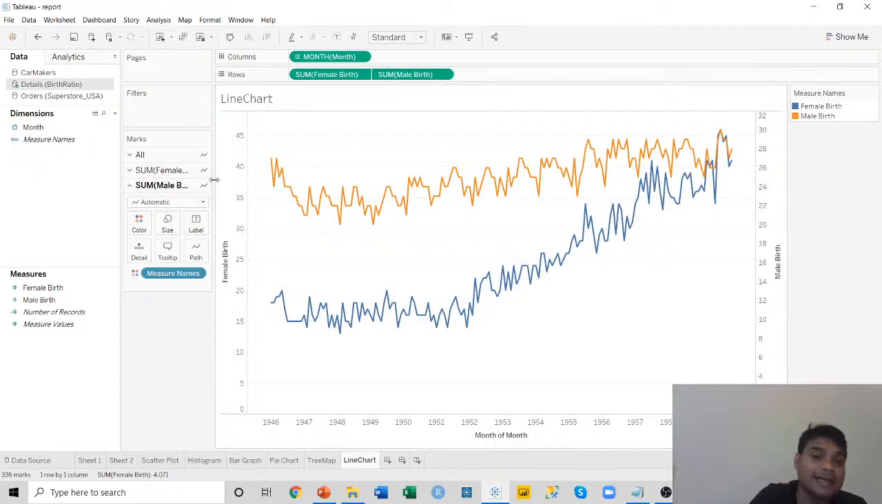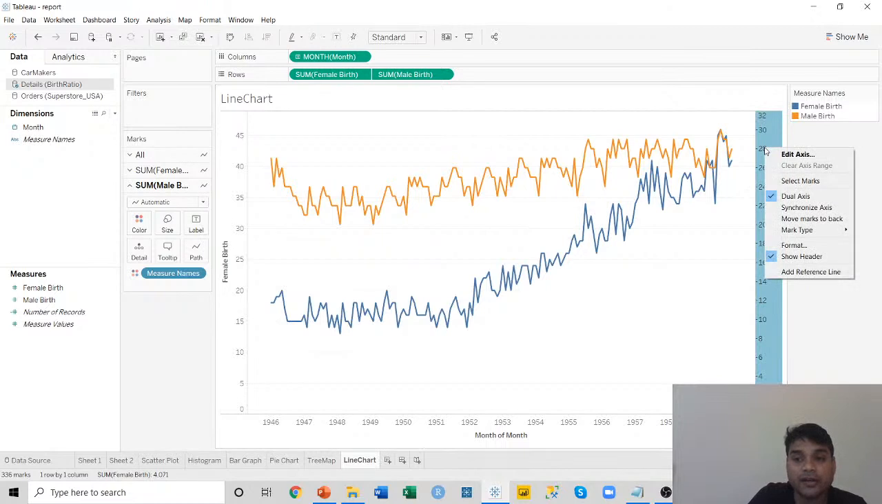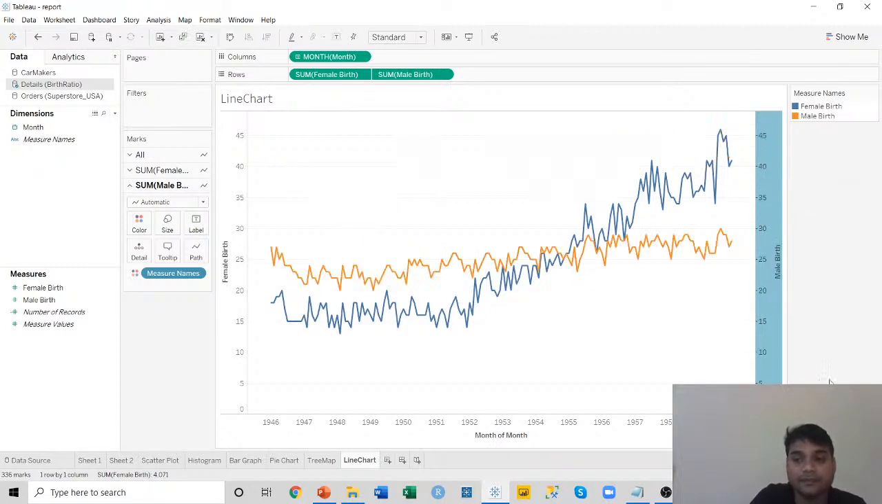Now how do we synchronize an axis when we're using the dual axis concept or 2 charts? We can go to one of the axes over here, right click on this, and choose the option called synchronize axis. And you can see now both the axes have been synchronized. Now that we have synchronized both the axes, we can keep any one axis, so you can remove any one of the axes.